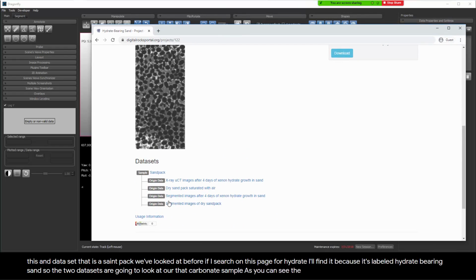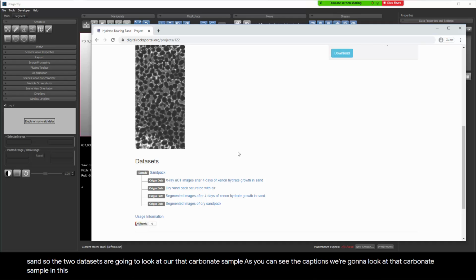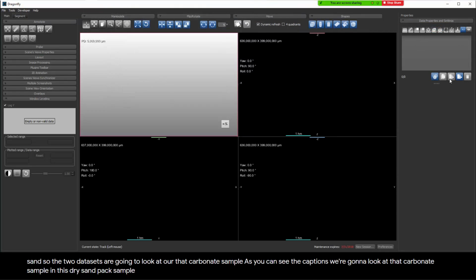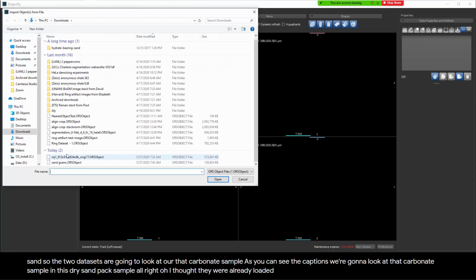just realize you can't see the captions. We're going to look at that carbonate sample and this dry sand pack sample. All right. Oh, I thought they were already loaded. Let's grab these.